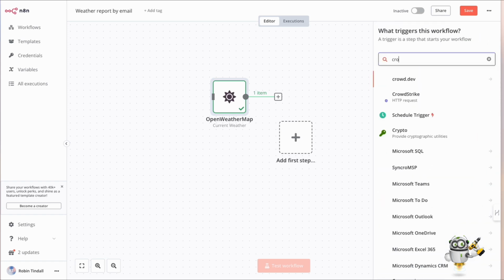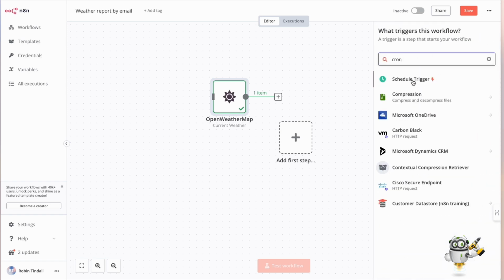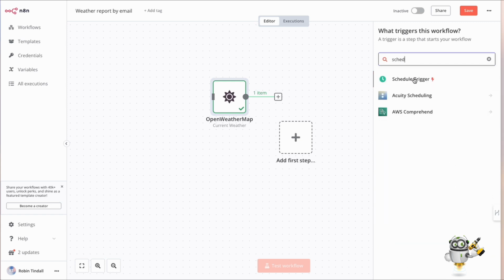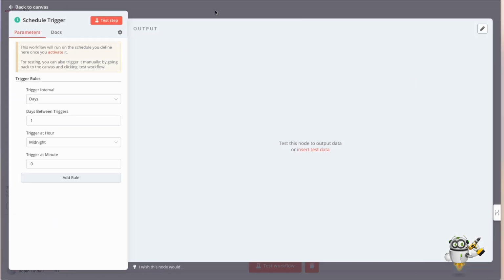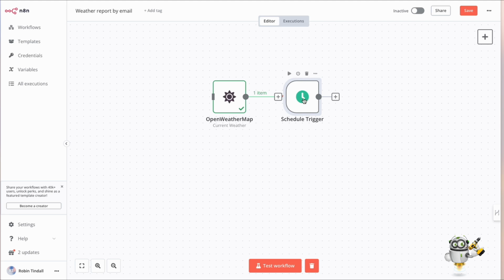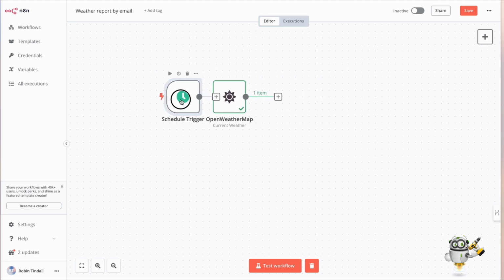So I'm just going to type in here cron, and here it is, scheduled trigger. So you could have written in here scheduled trigger as well, and it's got this little lightning bolt next to it. That means it is a trigger. It's going to initiate a workflow. So let's click onto that. I'm going to click out of that. It opens up straight into the configuration screen, but let's just drag this across, and we're going to join these two up. Just click and drag, simple as that.